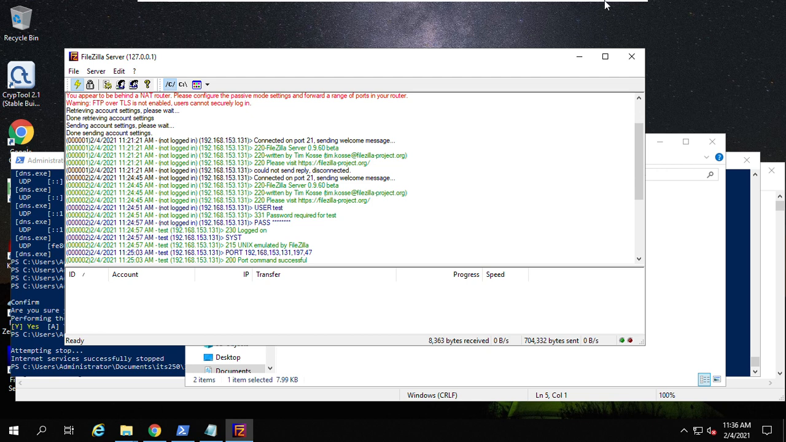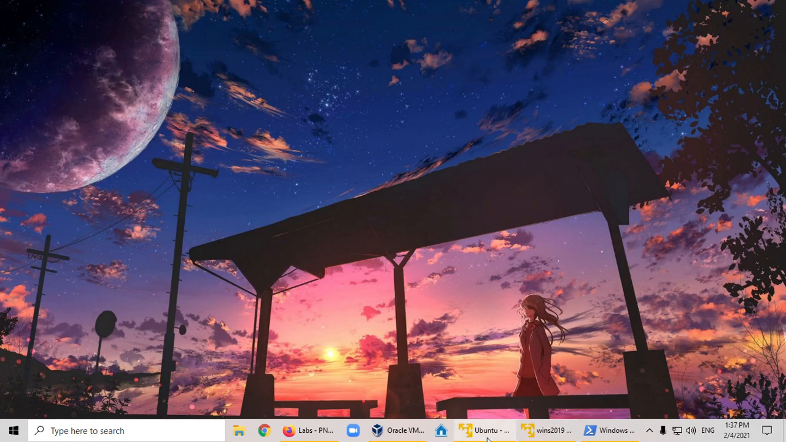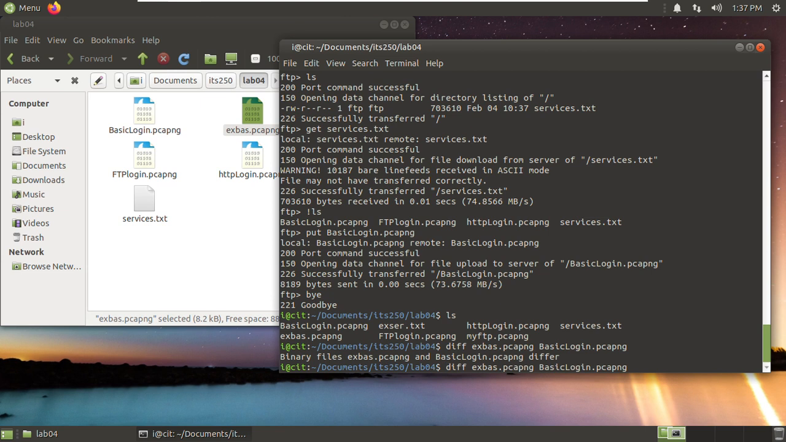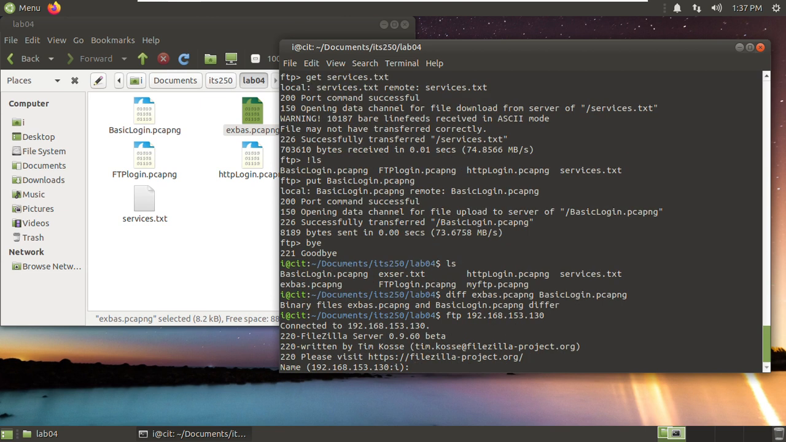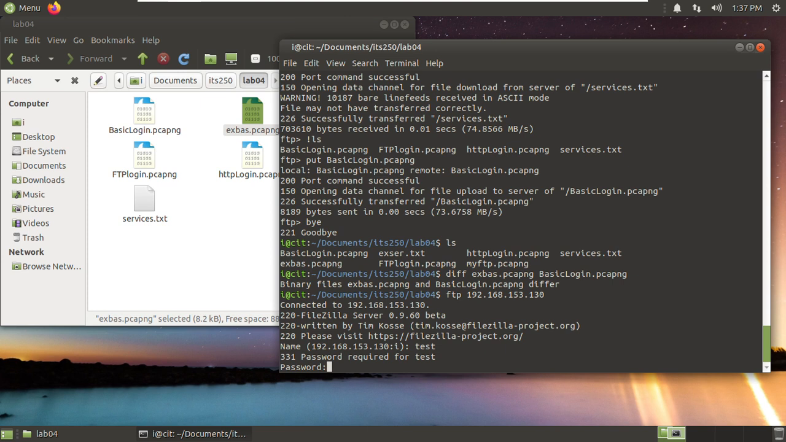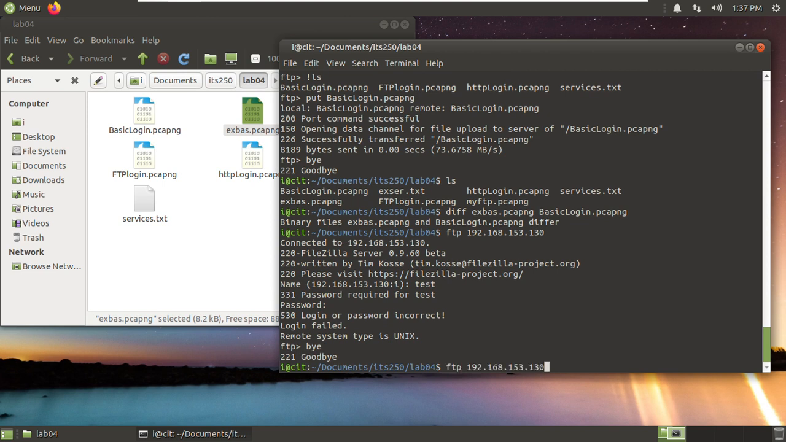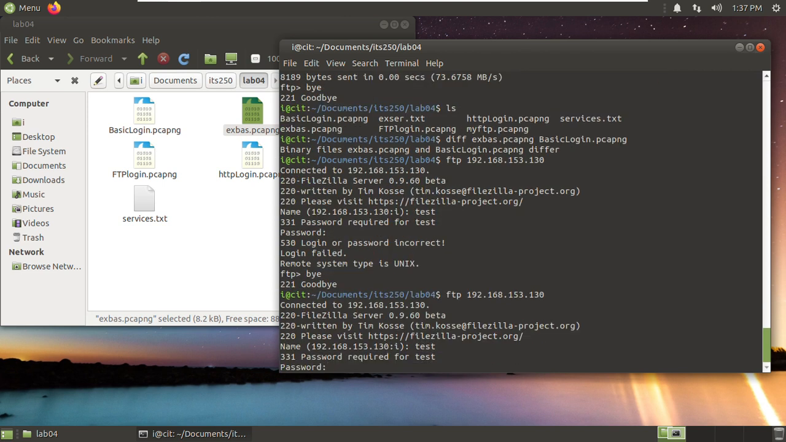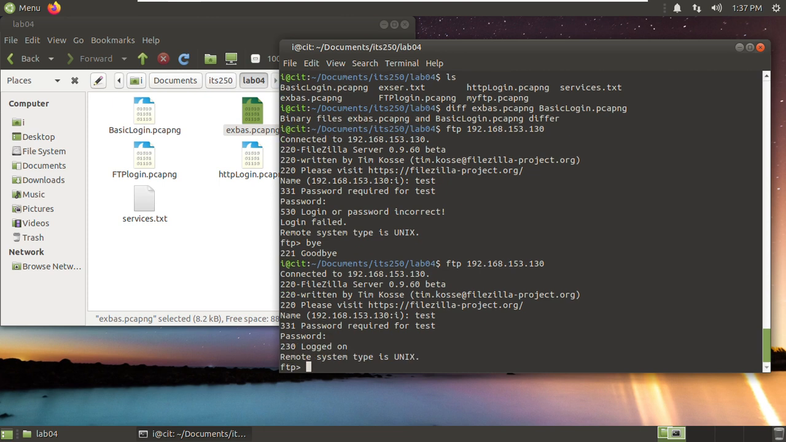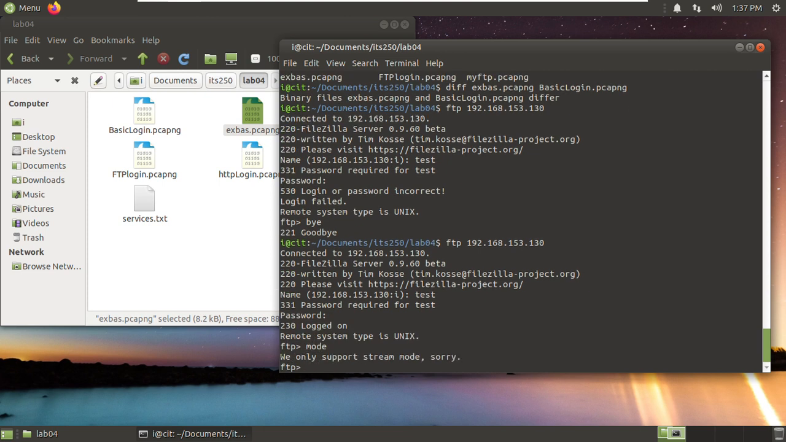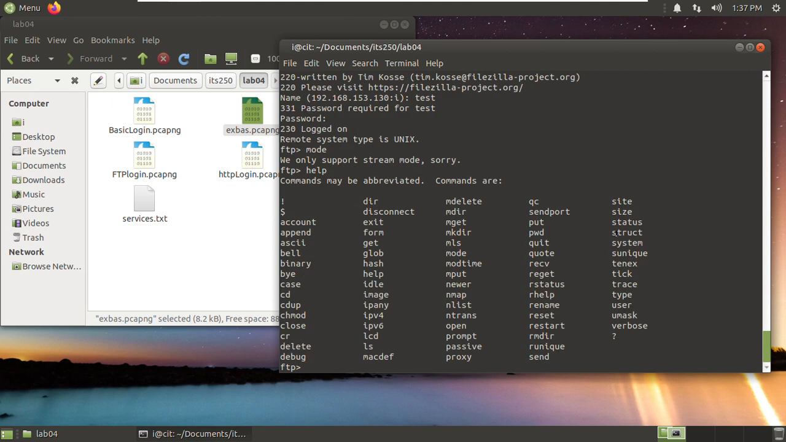We can find out from the Ubuntu side. We use FTP login test. Oops, my password wasn't typed right. Okay, you can check the mode. We only support stream mode, sorry. So it only supports stream mode. Let's type here, you see binary. What does that binary mean? Help binary.